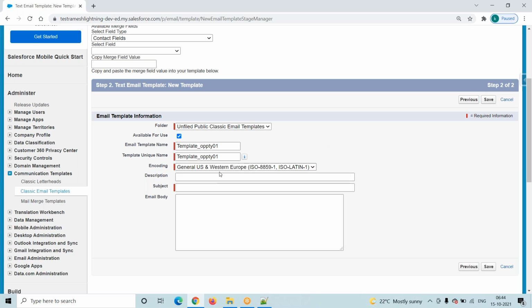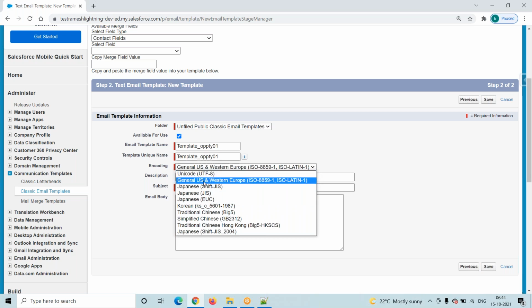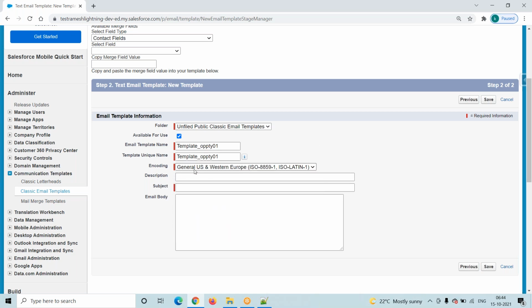Encoding is based on our requirement, but by default it is this one, and we have to keep it the same. For the description, you have to mention why we are creating this email template, based on which requirement.